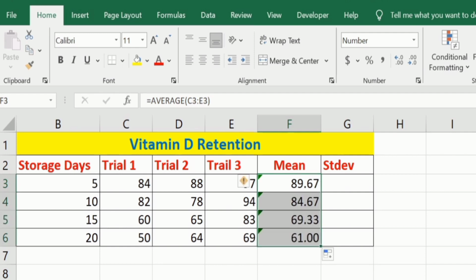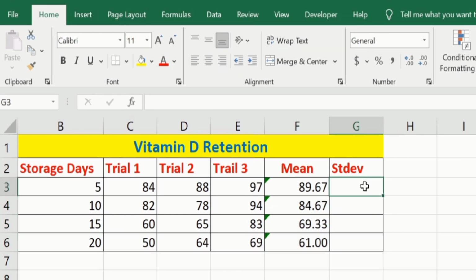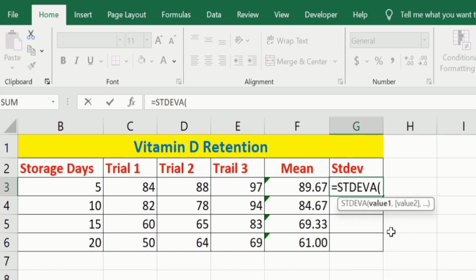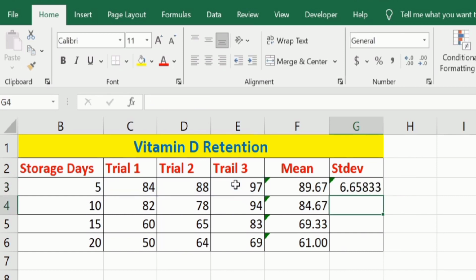Now we will calculate standard deviation. Select the cell where you want to display the result. Put equal sign. Write STDEV and double click on this option STDEVA. After that, select the range of cell. I want to calculate the standard deviation of these 3 values, trial 1, trial 2 and trial 3. After that, close the parenthesis and press enter. Now you can see here we have successfully calculated the standard deviation values.